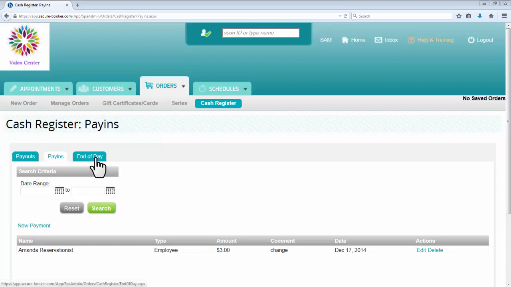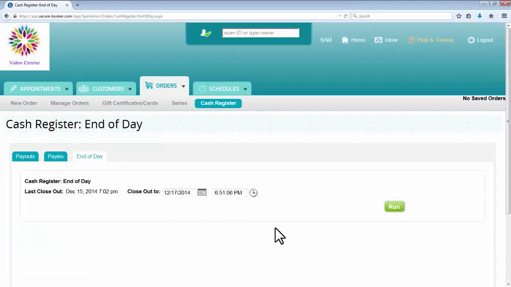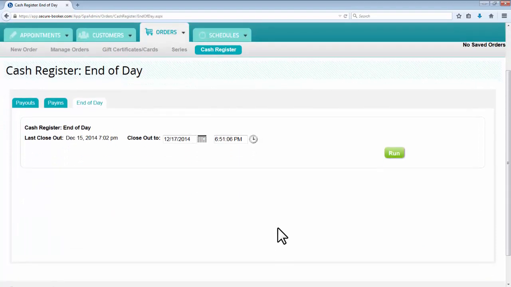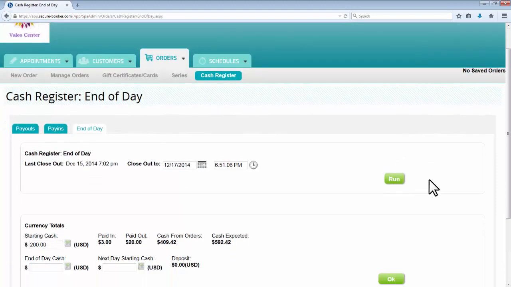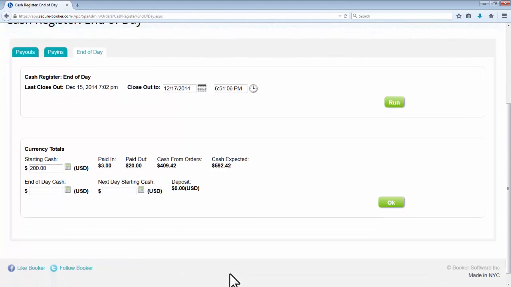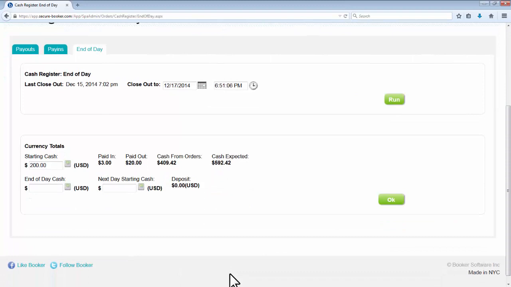Click on the End of Day tab, and here you will see when the cash register was last closed in the system. To begin, click on the Run button, and the currency totals appear. This starting cash field will always have what was entered into the next day starting cash field the last time the register was closed in the system.